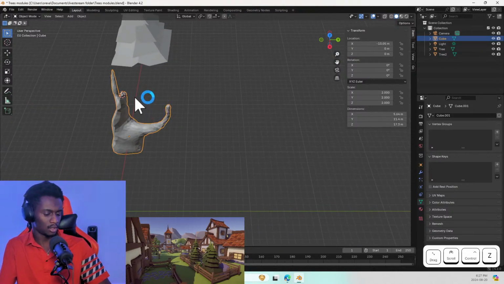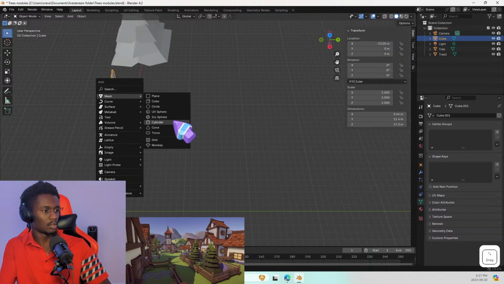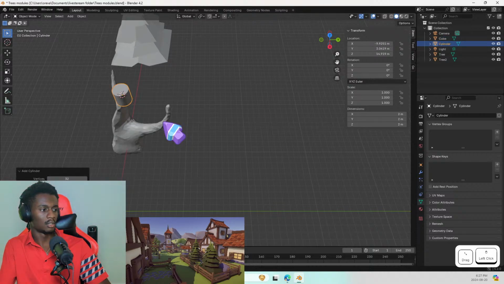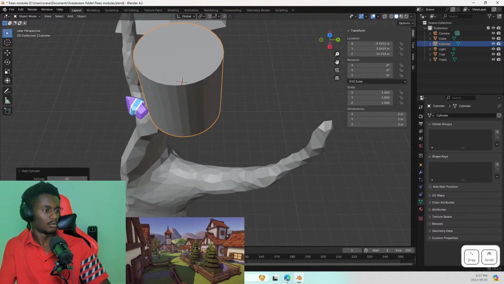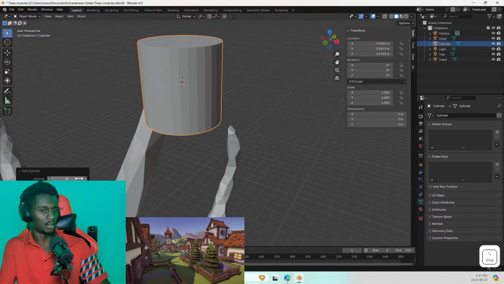Actually, because of the challenge, let's use a cylinder for the sake of the challenge. Although I think a cube would be easier.